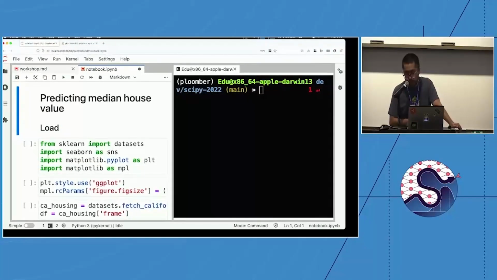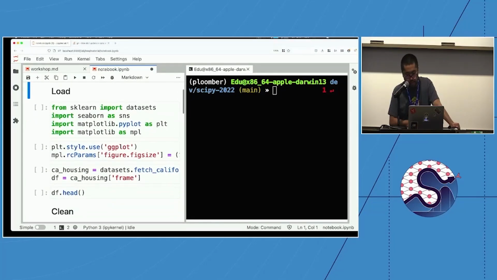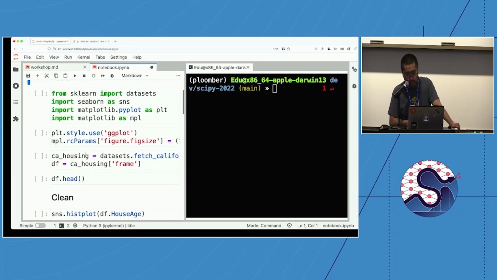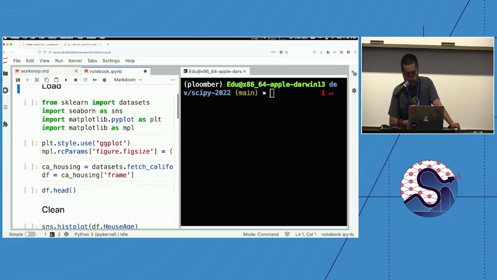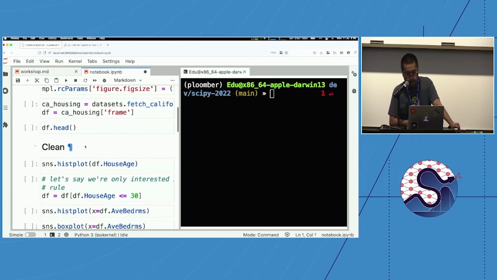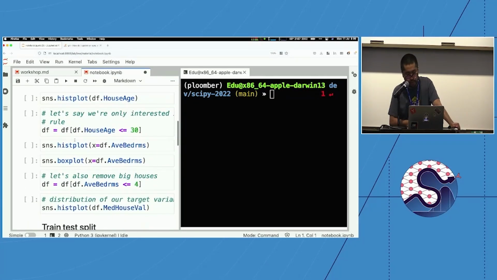We can put any names that we want, but I have a load section where I'm just importing my libraries. The details for this notebook are not that important. It's just to set the example, and then you'll see what we do with this notebook. I'm just cleaning some data. I'm getting that data and applying a few filters with pandas, then plotting that data.